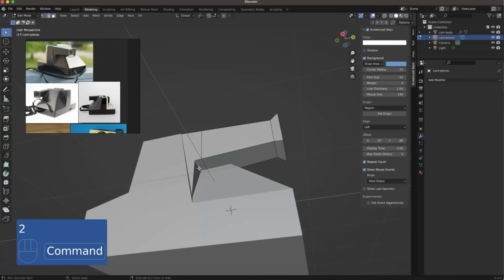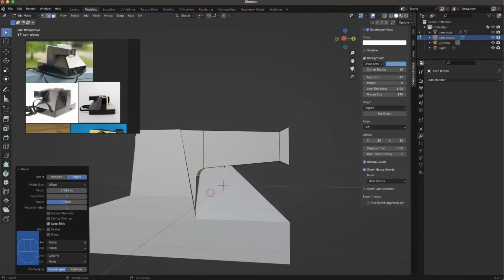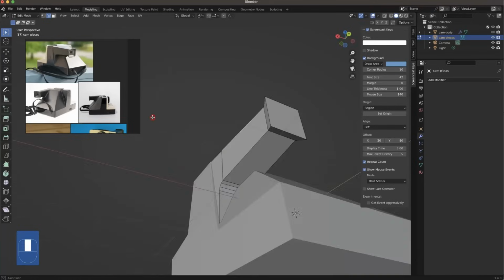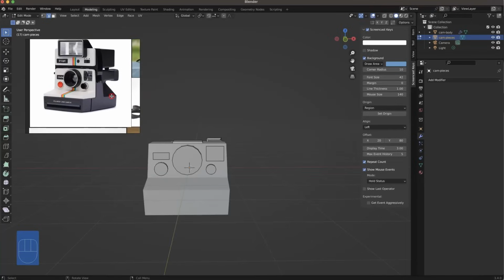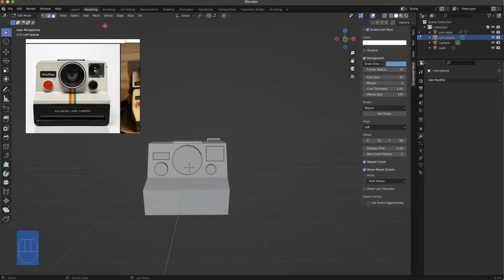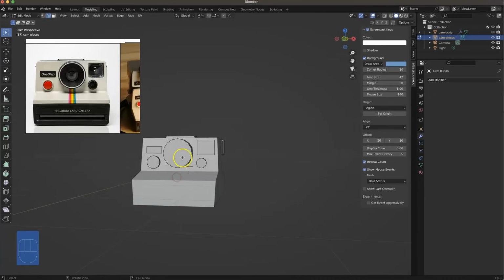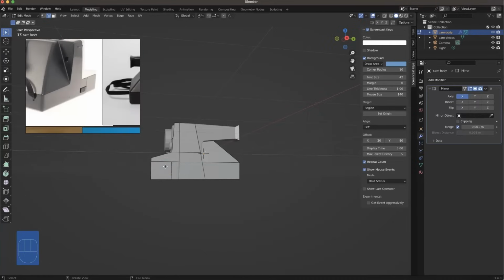2 to grab that bottom edge, then Command B before you release, scroll on your mouse wheel down until you get the bevel, the shape that you want. Continuing to refer to the reference to decide what else I might want to add. Referring to the reference model, I noticed the little eject button.